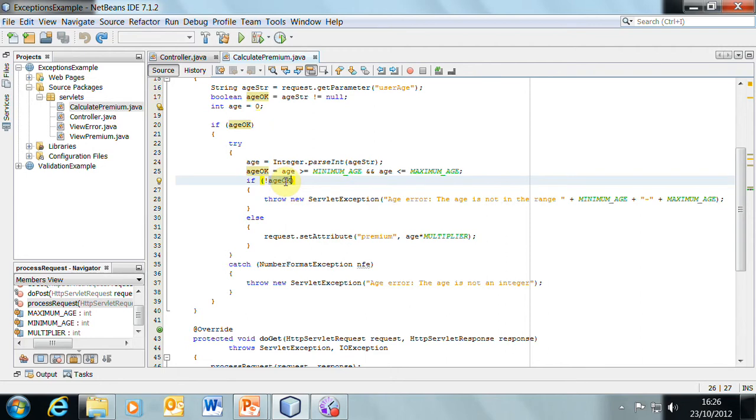If not age OK, in other words, if age OK was set to false, then we're going to throw a servlet exception with the message that the age is not in the range minimum to maximum. So you can see that we're able to throw different exceptions. Only one of them, of course, will be thrown because it aborts the servlet. But we can throw an exception with a customized message that will then be used later on for producing a meaningful message for the user.